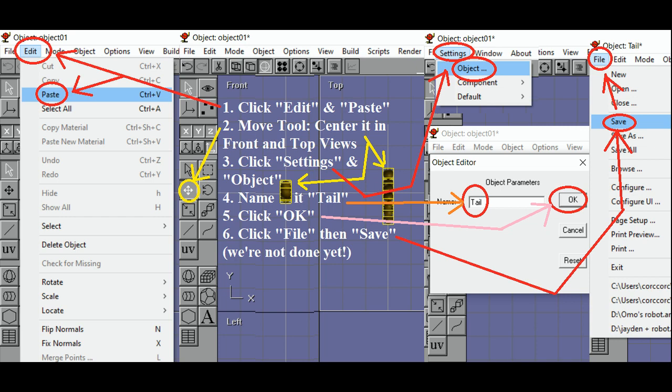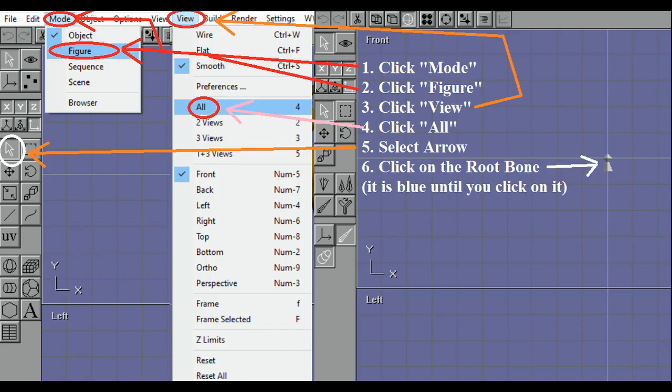Use the Move tool to center it in front and top views best you can. Click Settings and Object. You'll name it Tail. Click OK. Click File, then Save. Keep in mind this is not the place for fancy names. You just want to be able to identify what it is.